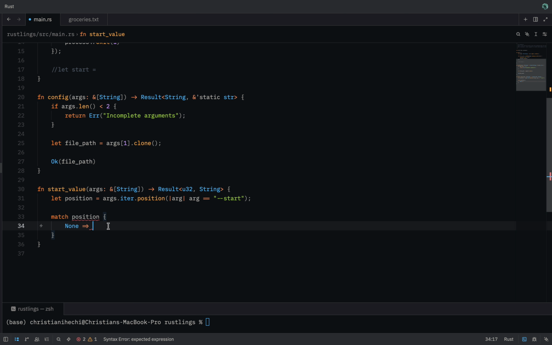So start was not found. If start was not found, that means the user did not enter any start flag. So the user entered only cargo, run, and the file path. So there is no start flag. Okay, that means the program should work normally. Normally means it should start counting the lines from 1. So this is by default.